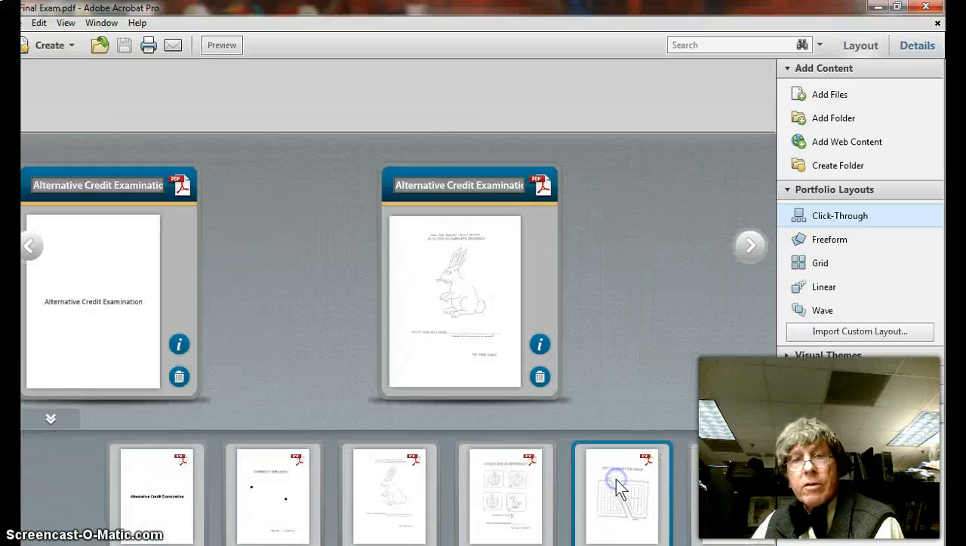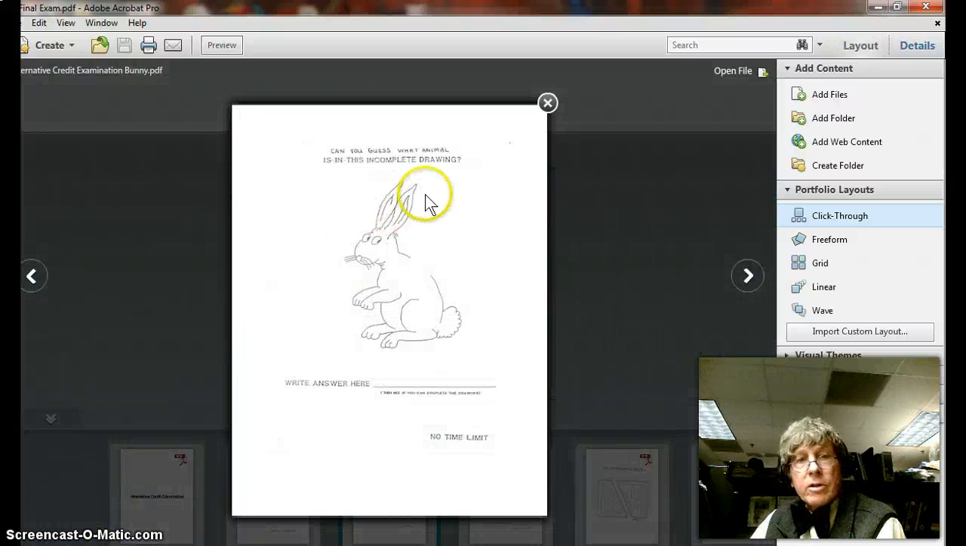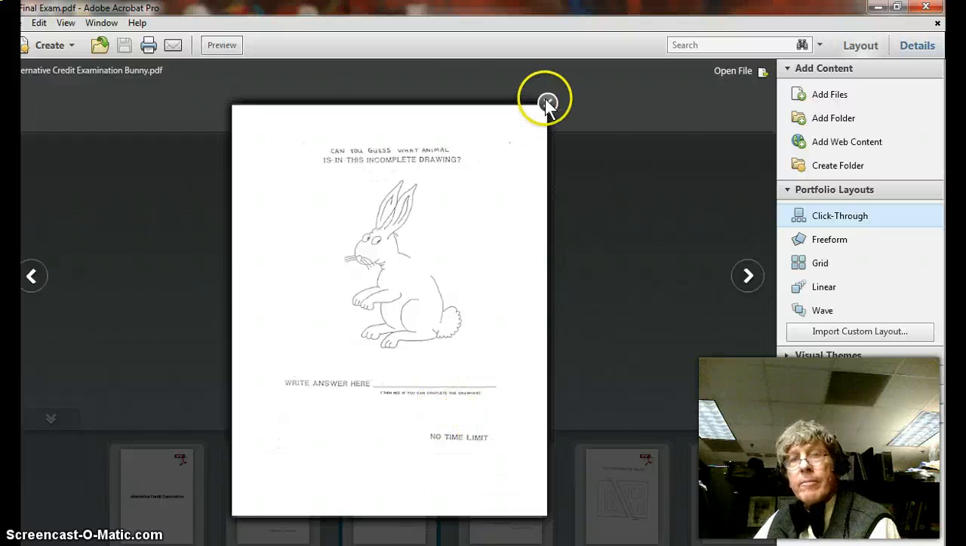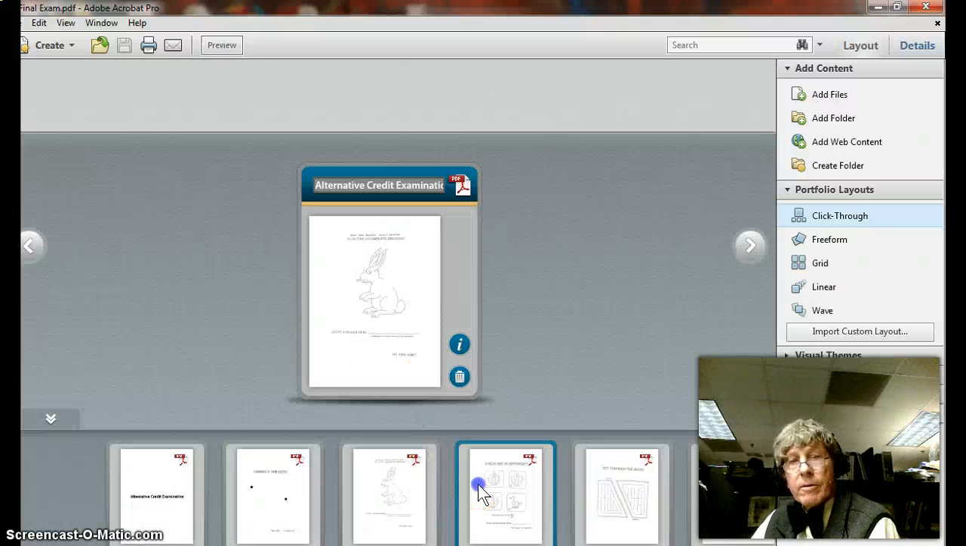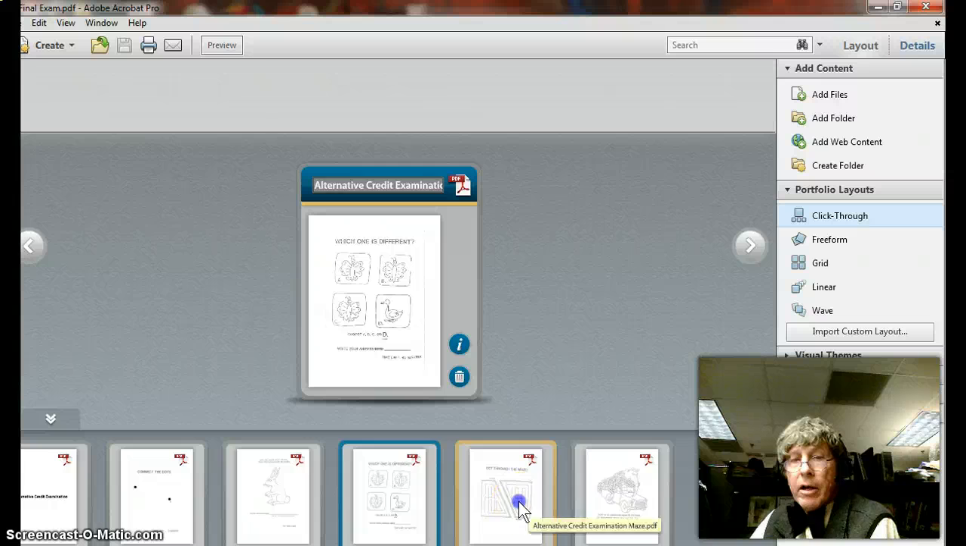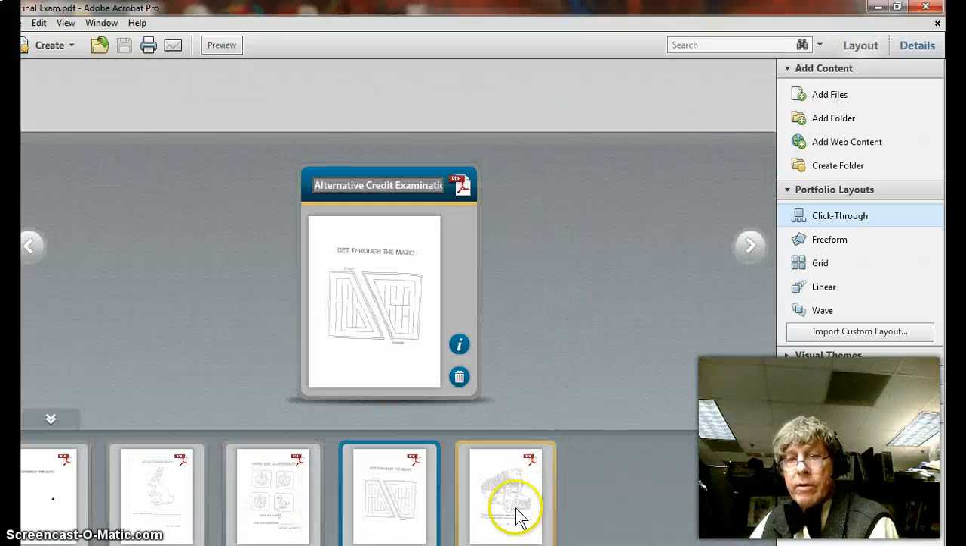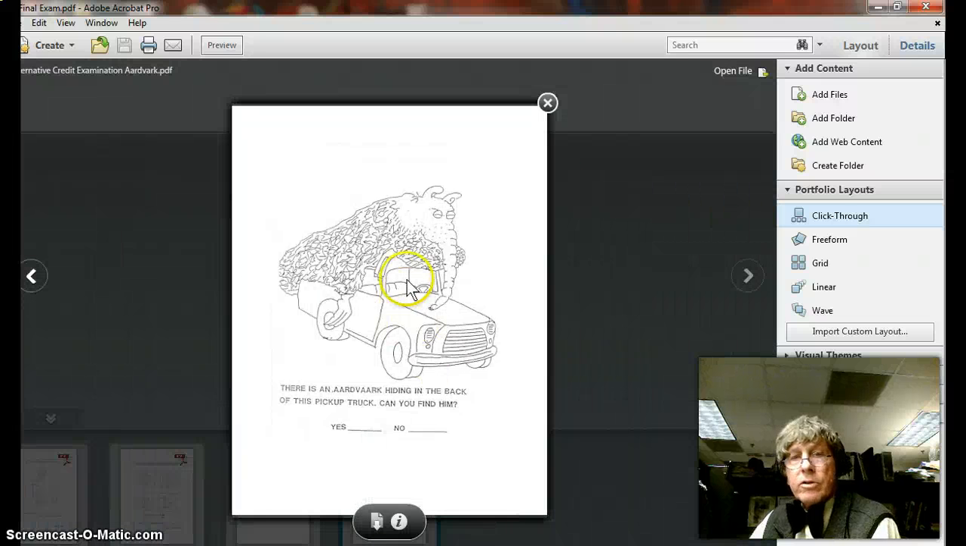We already saw that one, so let's go to the next one. Here's the next one, complete the drawing. Oh, that's a tough one. Here's one that says which one is different. You've got 45 minutes to tell that, so you better be good. And here's one that has a get through the maze. This will be a very helpful study guide, as you can see, to help you pass the test. And here's the last one.